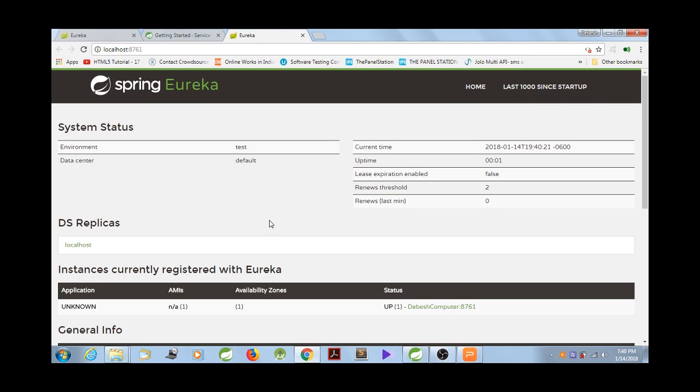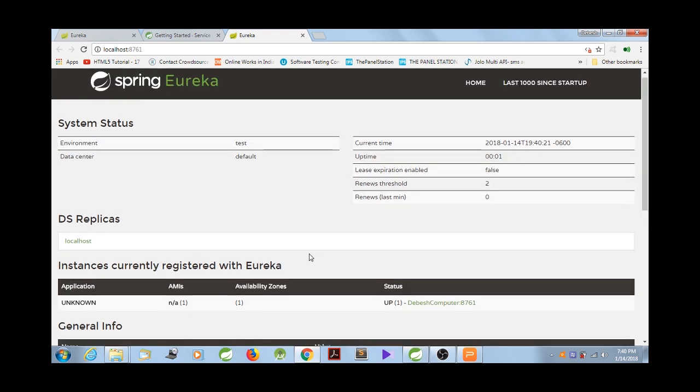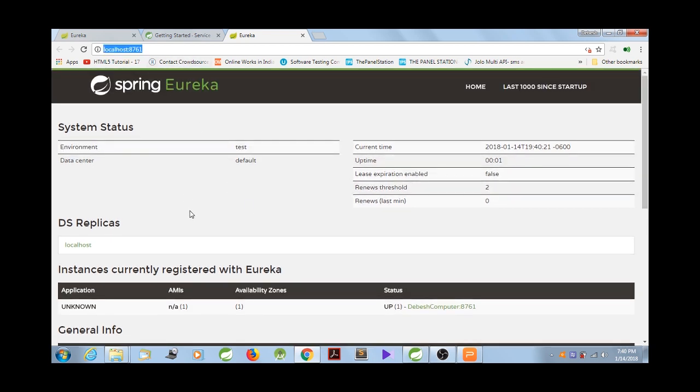Okay, so let's get started, guys. This is what you can see, one service, which is unknown. I'm not trying to register it to the Eureka server, but by default it gets registered. So let's see, this is the dashboard, right?